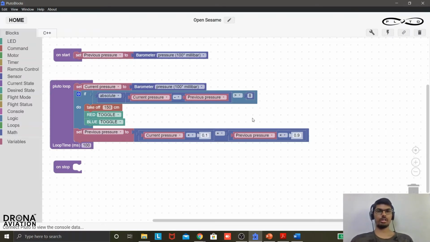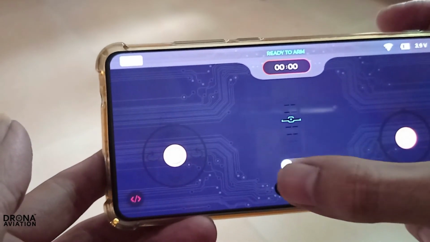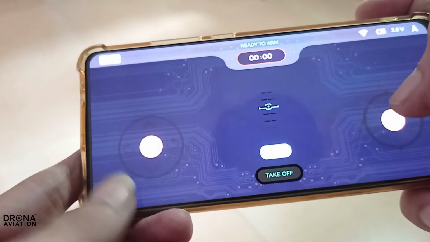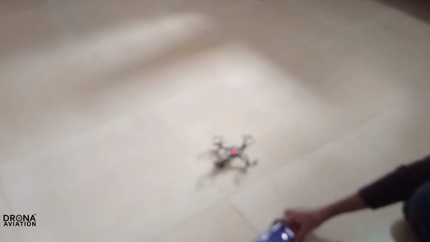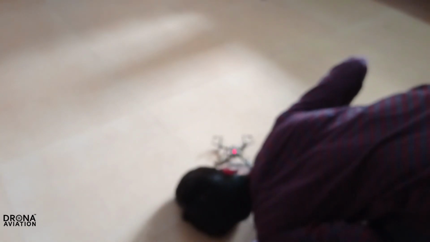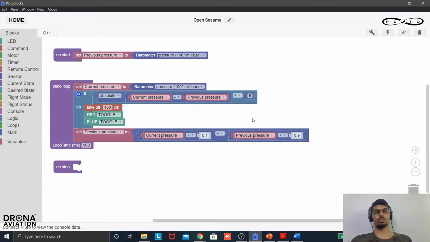So let us first connect the drone with the Pluto controller app, and before starting with the developer mode, as we discussed in the previous video, in the previous project Chuck to Arm, whenever the command is to arm or take off, we need to first arm the drone through the app, as that acts as the switch for our drone. I will press the developer mode and do the same project. So I will blow over the drone, and as you can see, the drone takes off.